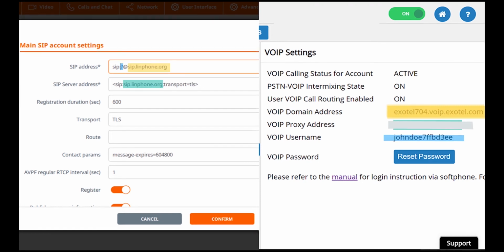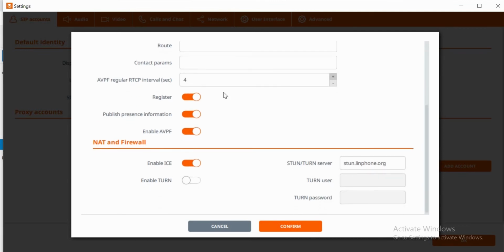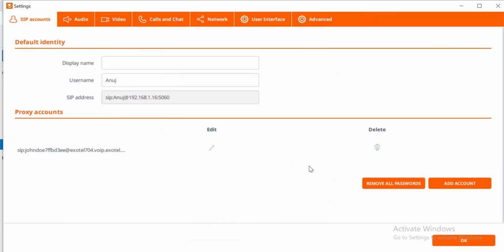In the second field, SIP server address, replace sip.linphone.org with the VoIP proxy address on your settings page. I've made the same changes to my first 2 fields. I will not make any changes to my next 2 fields, and I'll remove the contact params field and increase the RTCP interval to 5. I am turning all the toggles off except the register toggle and clicking confirm. I now have successfully connected my SIP username to a softphone.